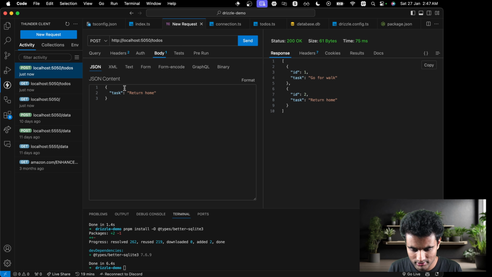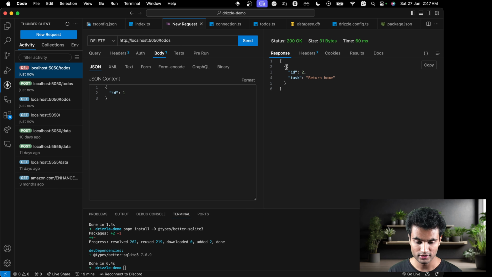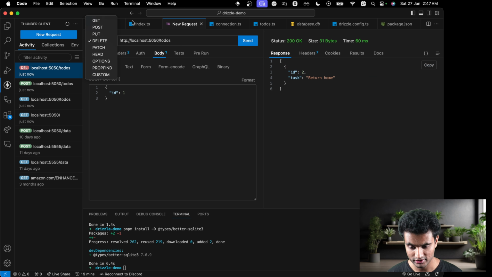Now we can delete by id. So we can change this to a delete request, and we can pass in an id which is going to be, let's not even go for a walk. So let's remove id 1, and this is not going to be a string, this is going to be a number. And let's send, and we only have one, which is id 2, return home. We can go back to a get request to check, and you will get only one.